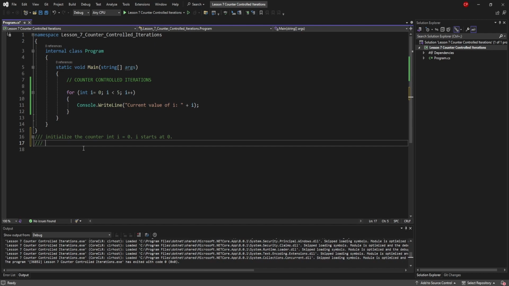Next, we're going to define the loop condition. This is the i is less than 5. This condition determines whether the loop continues or not. Does the loop continue? As long as i is less than 5, the loop continues.